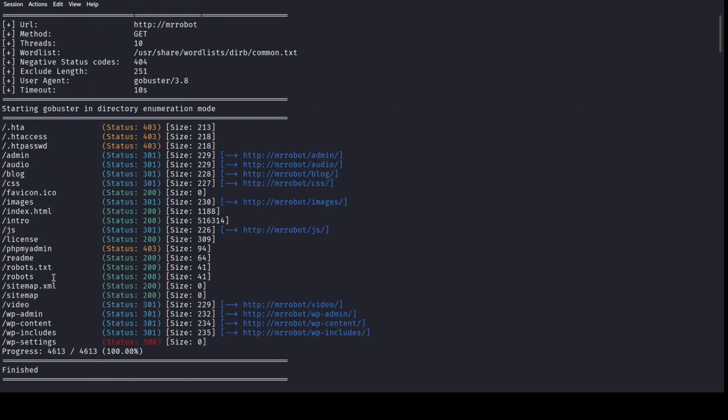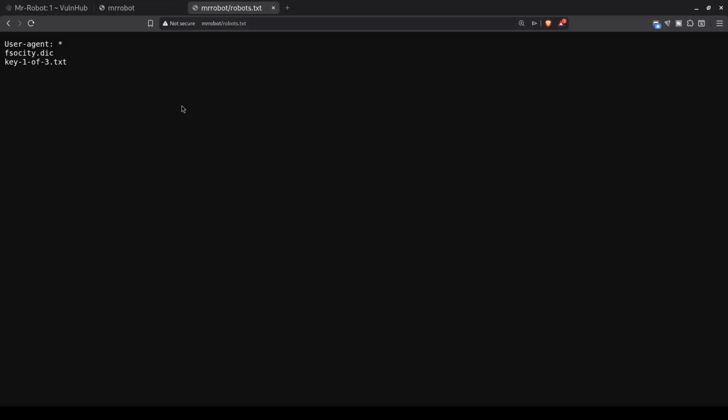The next thing that I want to do is visit this robots.txt page and see what we can get there. So on opening the robots.txt file, you can see we have these files that are listed here. We have the fsociety.dic, then we have key-1-of-3.txt, meaning that we need to find the other two keys. So we have found the first key, and then we have this particular file here.